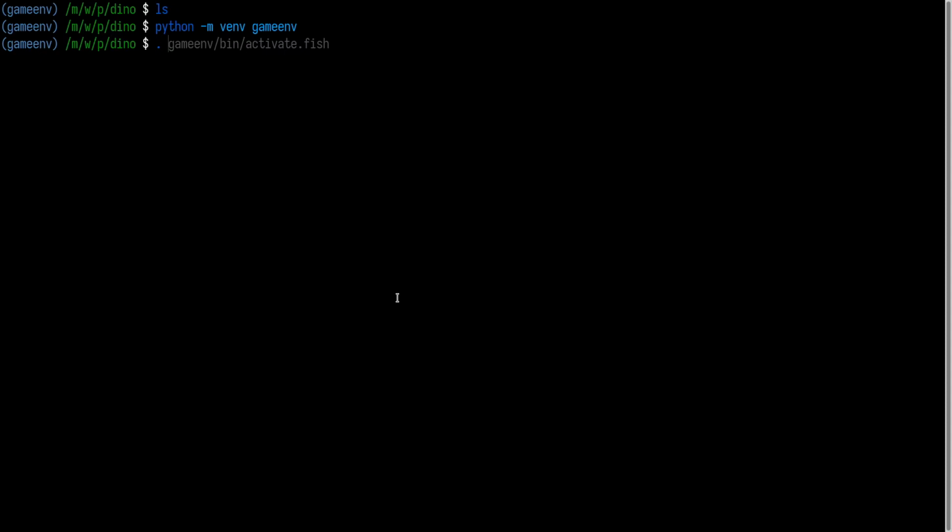Next, let's go and activate this virtual environment. So go inside game env, bin folder. There should be a script called activate for your shell. In my case, I'm using the fish shell, so I can use activate.fish. If you're using bash or C shell, you can use a different one. Or if you're on Windows, you could use a batch file here. So now I'm inside the environment.